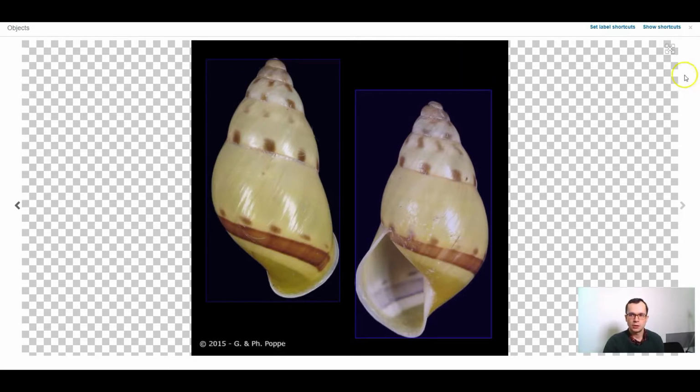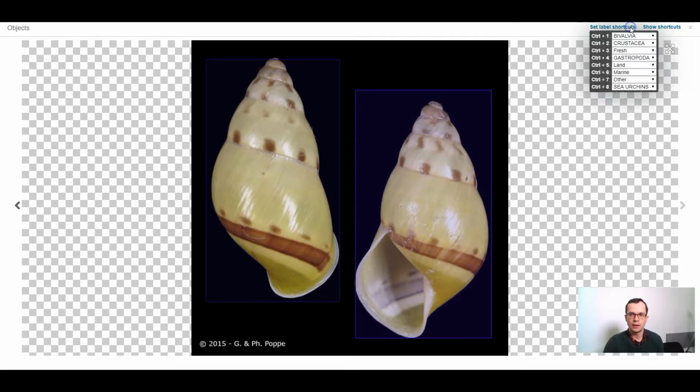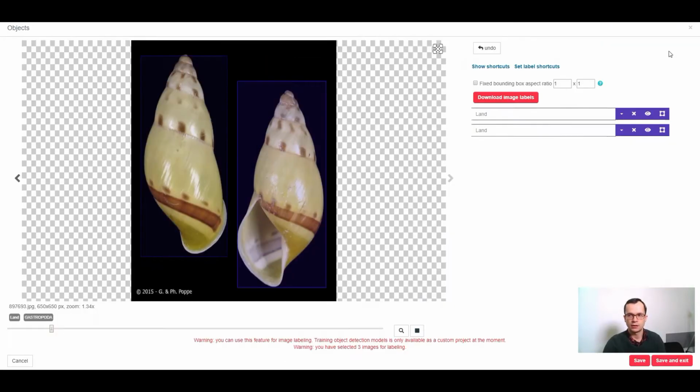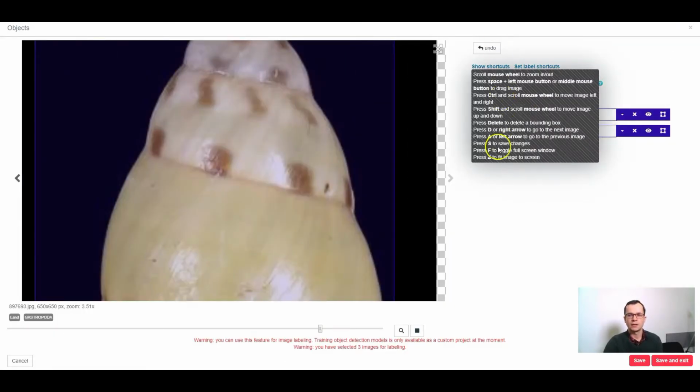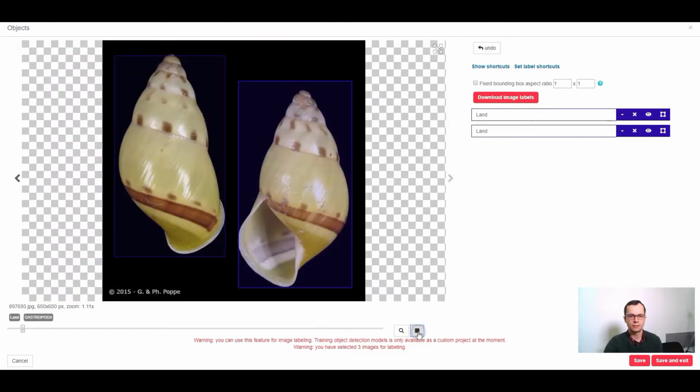When in full screen window, you can use all the same shortcuts that you were using before, and you can label the bounding boxes as before as well. To exit the full screen window, click here again or press F button again. Finally, if you press Z, this will fit image to screen, which you can also do by clicking here.